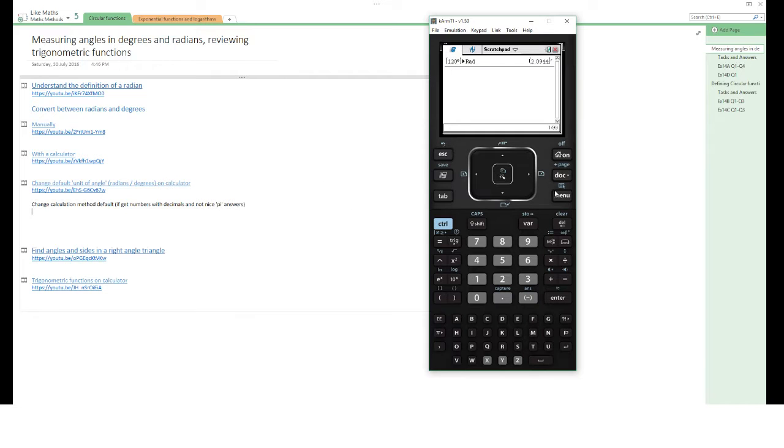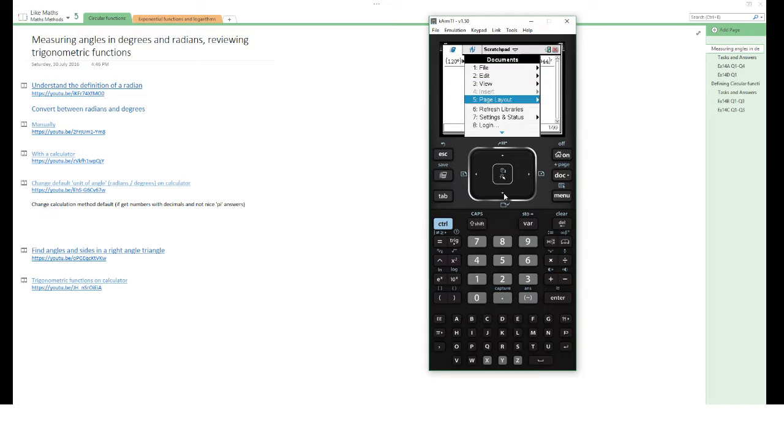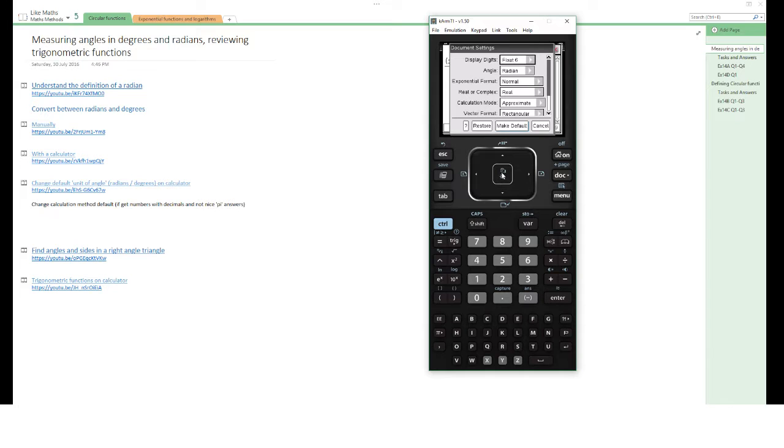So on your calculator, whilst you're on a scratch pad, click on doc and then scroll down to settings and status. Go right on that. Go down to document settings, which I know sounds odd because is it a document? But anyway, that's what it's called. Select that, and there's a bunch of settings in here. Before, in this video, I went through how to change the default angle unit of measurement, which in this case is radians. Now looking a little further down, there's this thing called the calculation mode.